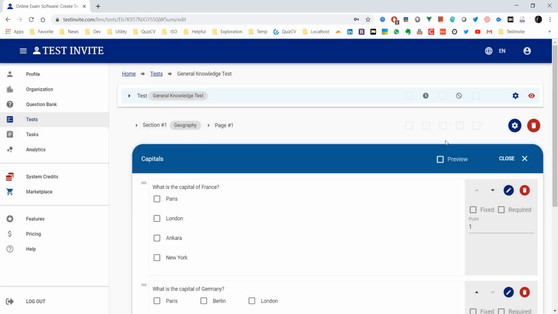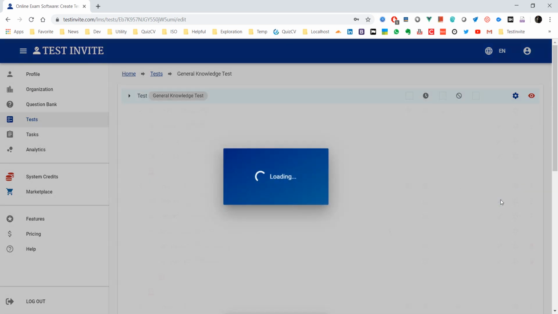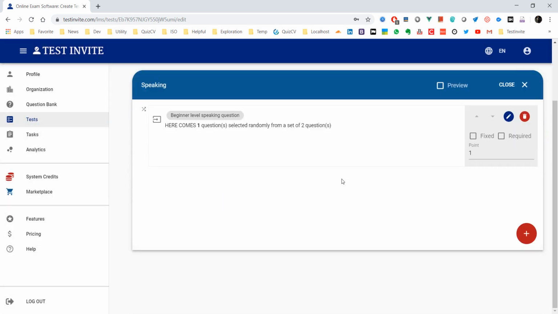Okay, let's check another page. For instance, the English speaking. In the English section, there is a page with the name Speaking. Let's edit this page and see what is in there. So here there isn't any static question, because what we see here is a random question selector.